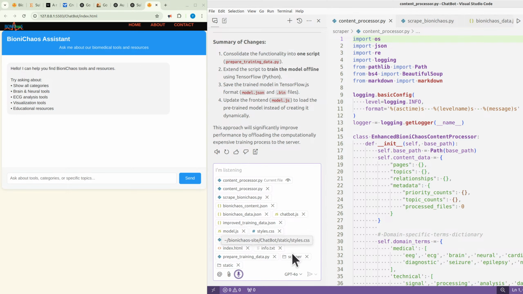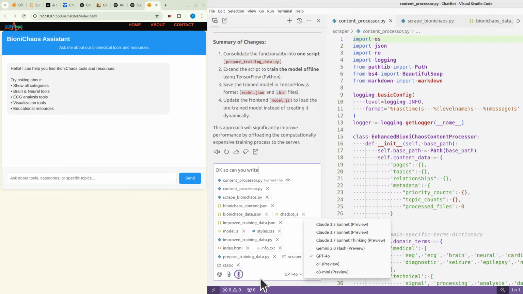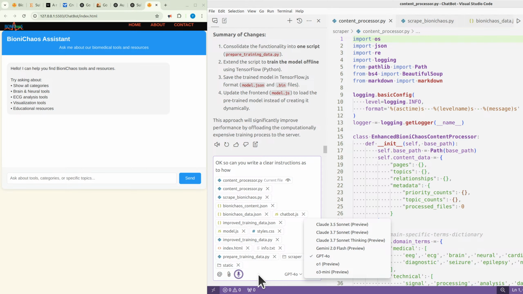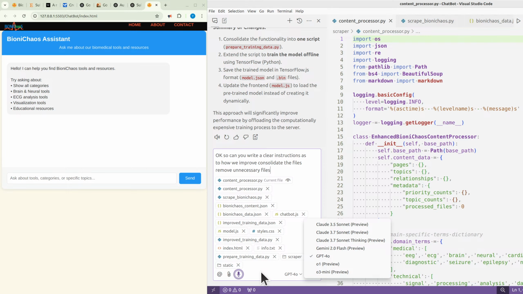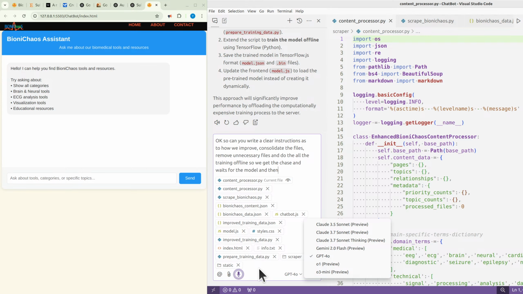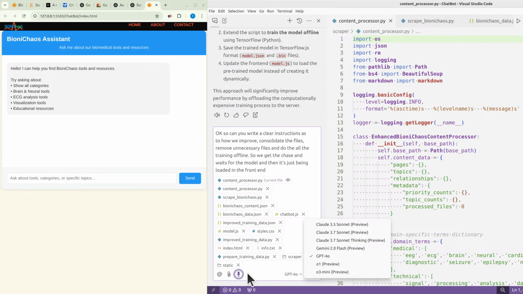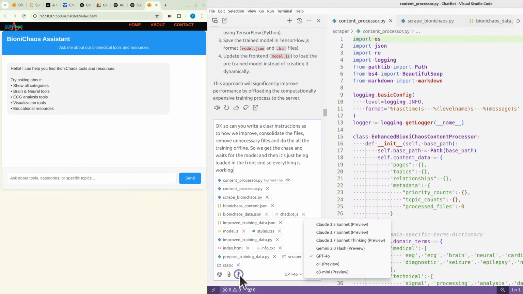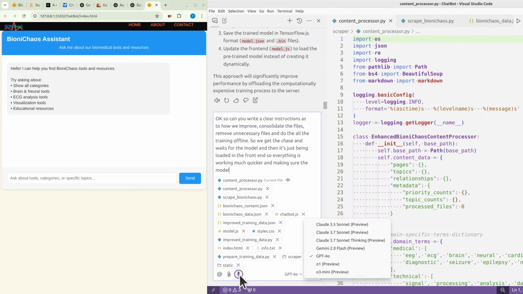Okay, so can you write the clear instructions as to how we improve, consolidate the files, remove unnecessary files, and do all the training offline so we get the JSON weights for the model, and then it's just being loaded in the front end, so everything is working much quicker, and making sure the model is still giving correct responses.